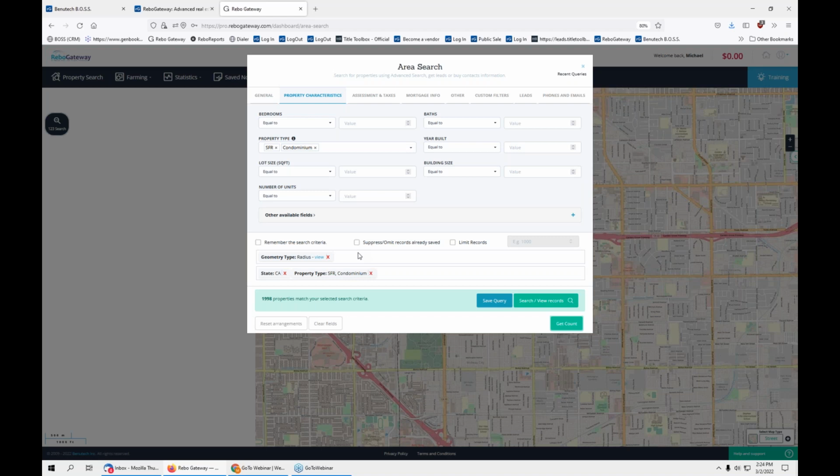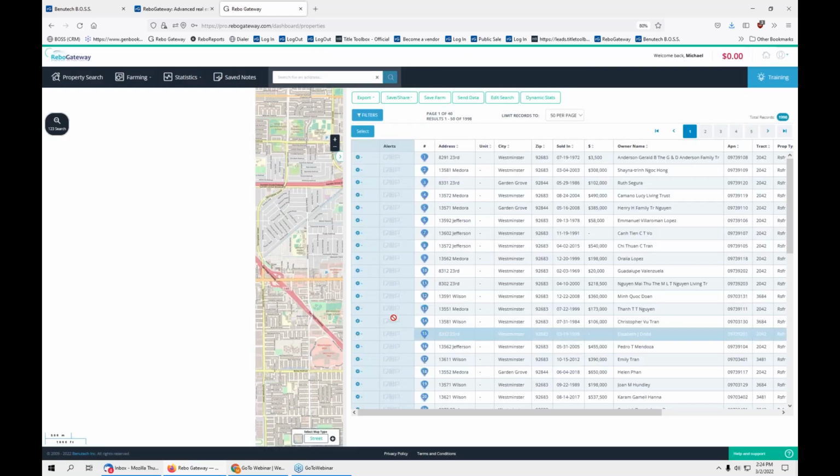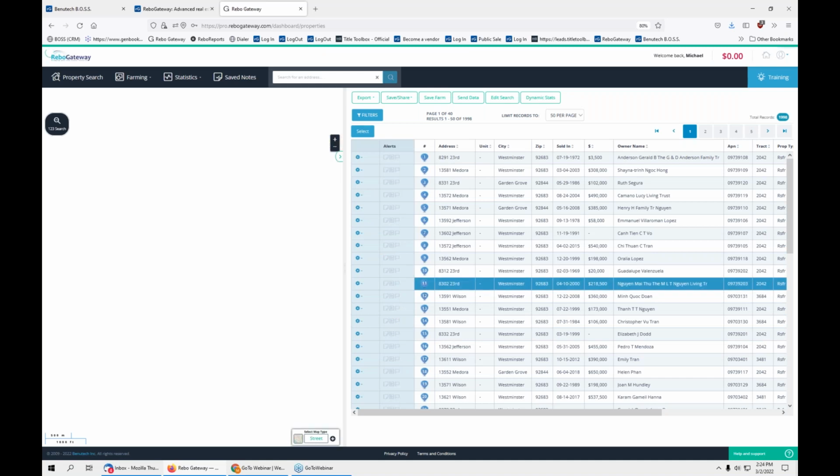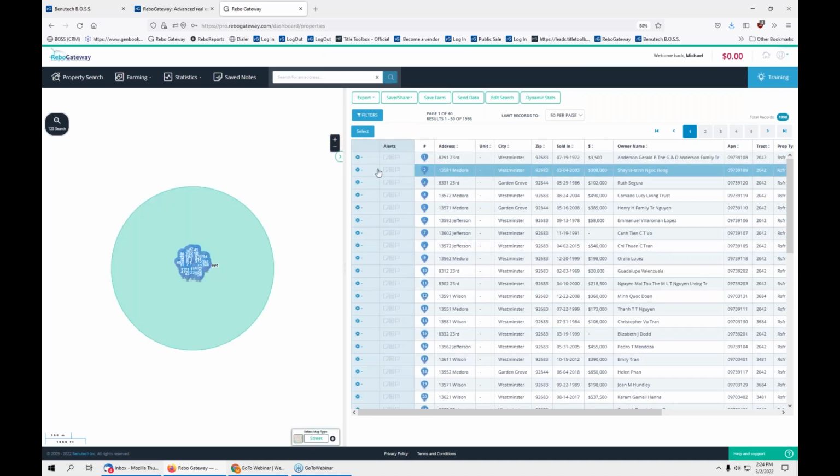And I got 1,998. So of course now I'm going to click view records. I am going to save this to a farm. The good thing about this is you can make that even bigger if you want. In the old system, you can only do 1,000 at a time. In the new system, you can do more than that. So I'm going to come over to save farm.